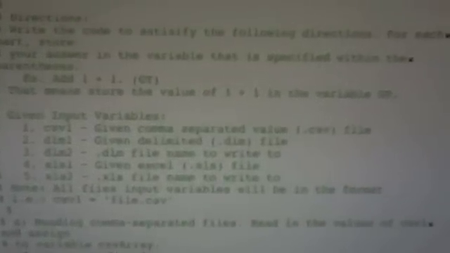For A, reading comma-separated files, we want to read in the values of CSV1 and assign them to variable CSV array. So simply we just do CSV array equals CSV read file CSV1. So CSV read is reading in different files of CSV.